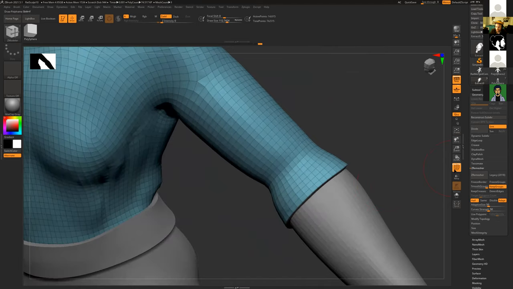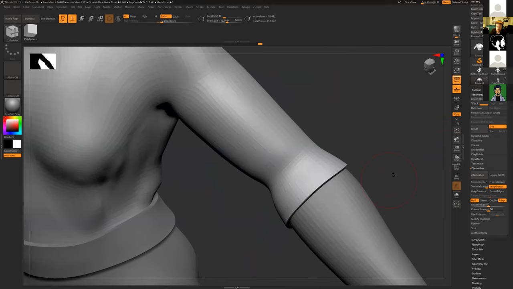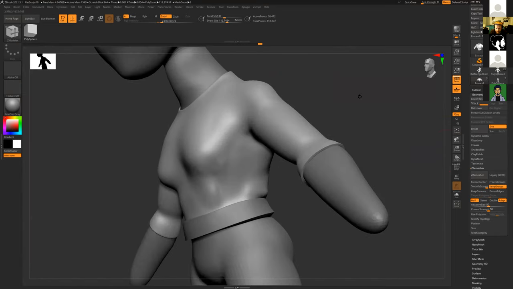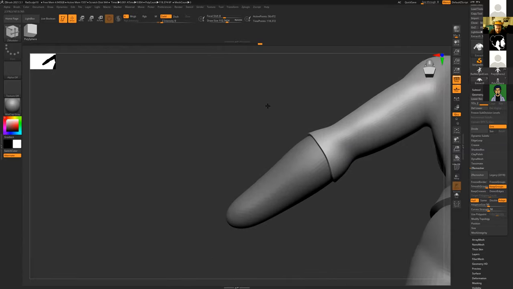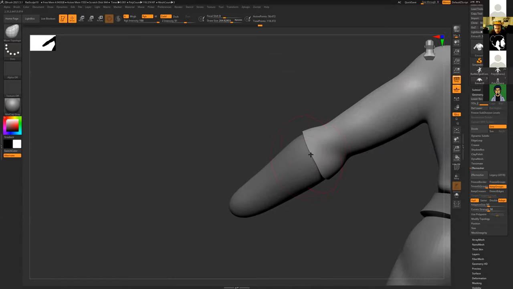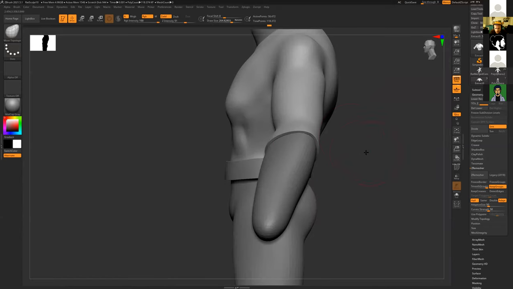So now, if I turn this off, and I go to divide, boom. See how sharp that cuff is? Cuff, that's what it is? I think this is probably true. So you get that really sharp shape right there.